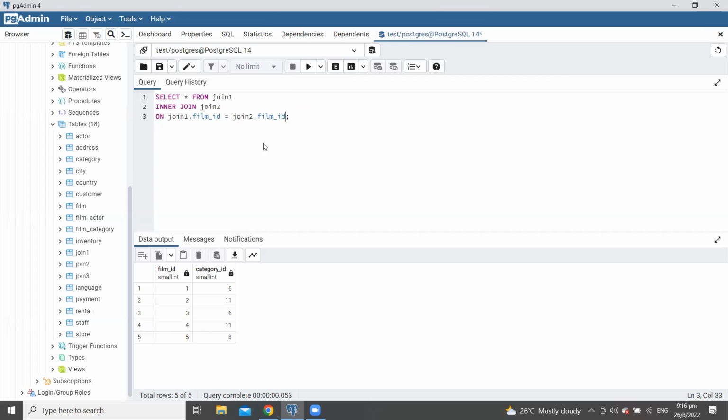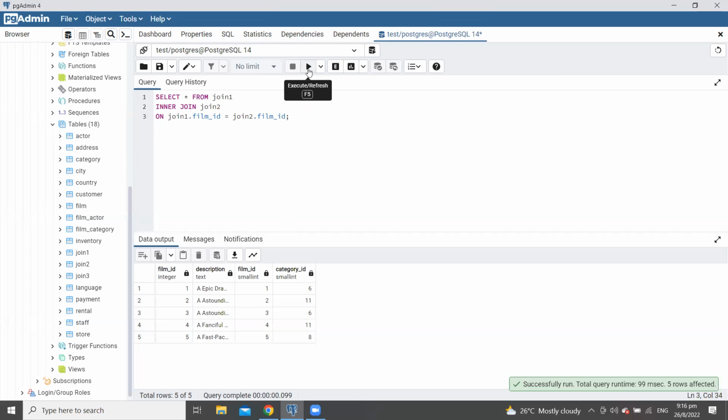So if you look at this, if I were to run this right now, this is the result. So it has film ID, description, film ID, and category together. But if you're wondering why join 1 has 10 data points, but join 2 only has 5 data points, and the inner join only gives us 5 data points, right? This is essentially what inner join is. It's the intersection between both of these tables.